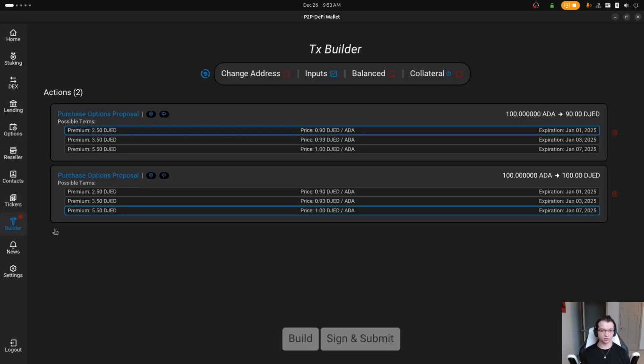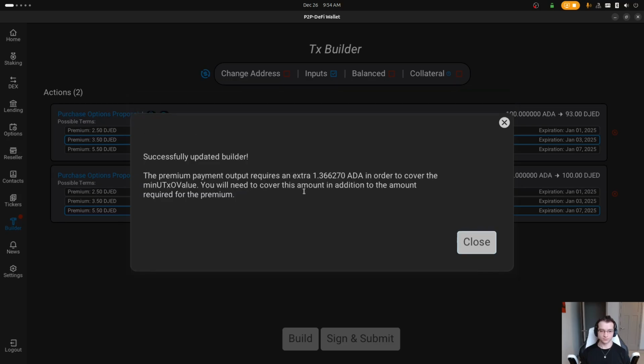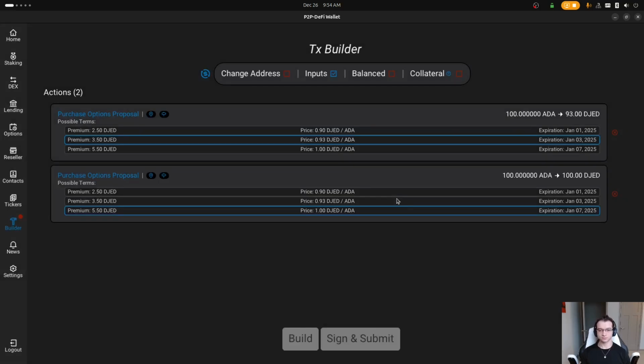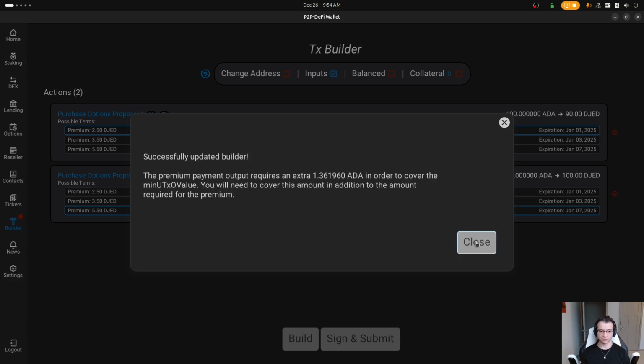And now if we go to the builder, we can see the 2 purchases here. This is the output reference for the proposal being purchased. This is where the payment is going to go, the premium payment. And you can see it's 100 ADA getting converted to 90 Jed. It's factoring in the strike price you used here. And then this one is 100 ADA to 100 Jed, again factoring in the strike price here. If you change your mind about which terms you want to use, you could just click, and it'll now tell you that you still have the minimum UTXO value requirement. The conversion has also now been updated. But let's go back to the first row for this.